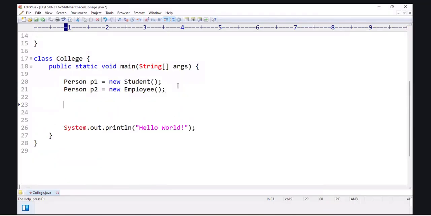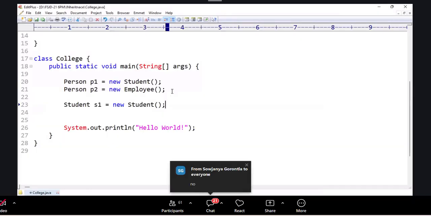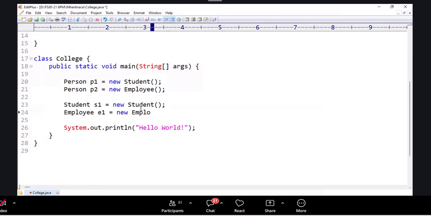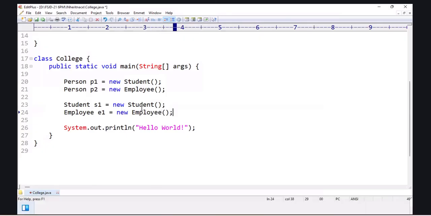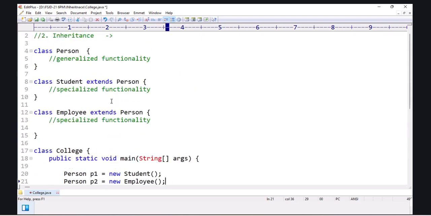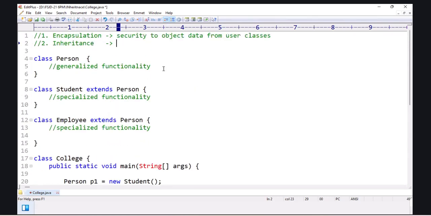Let me write here. I am writing Student S1 = new Student. Any compile time error? No, because Student is of type Student. A Student object can be stored in a Student variable. Next tell me, can I write Employee E1 = new Employee? Yes. Now what happened? An Employee object is of type Employee, can be stored in an Employee variable, and also can be stored in a Person variable, because Employee is also a Person.